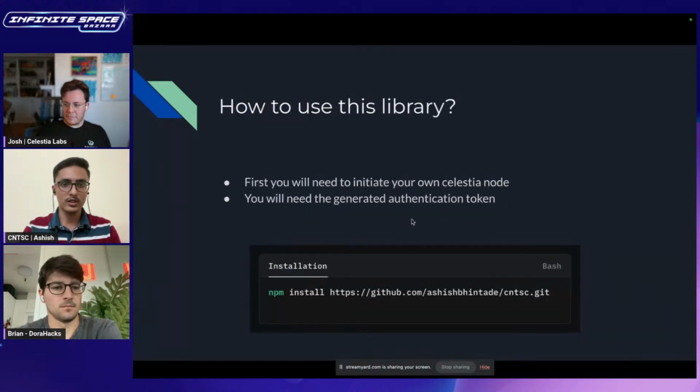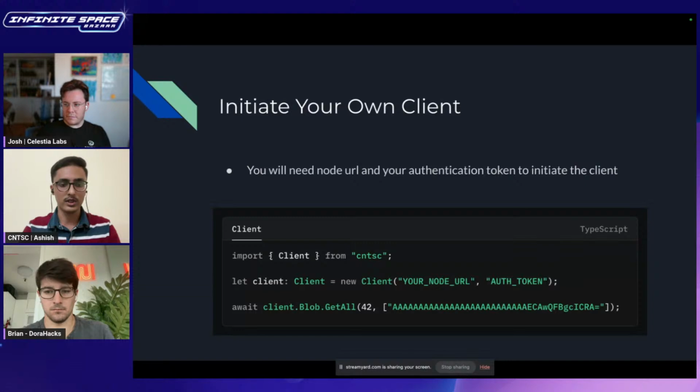So how can you use this? First, you will need to initiate your own Celestia node. Josh has a nice video about how to run your node, you can check that out. There is no condition on which type of node you need. You can use any. You only need the authentication token from that, and then you can use this command to integrate this library into your project.